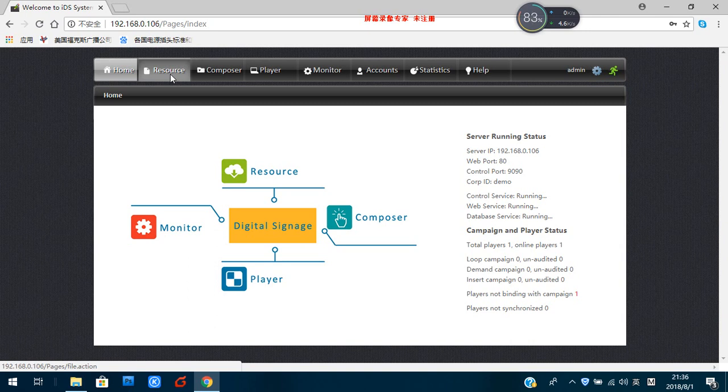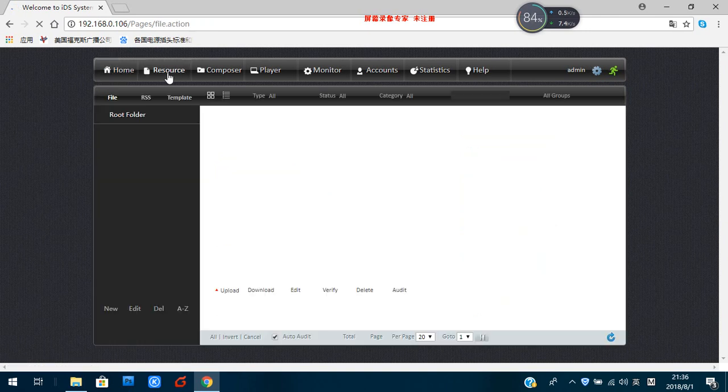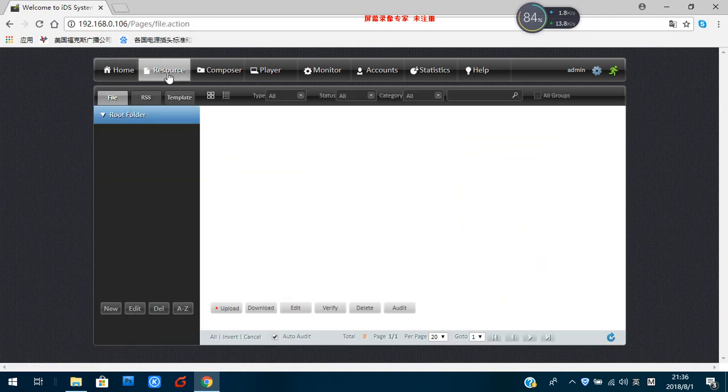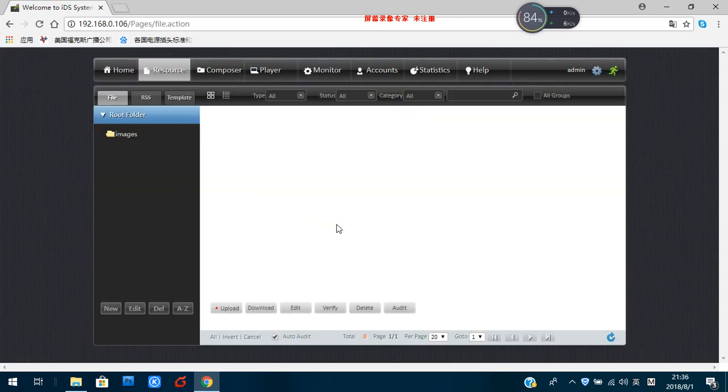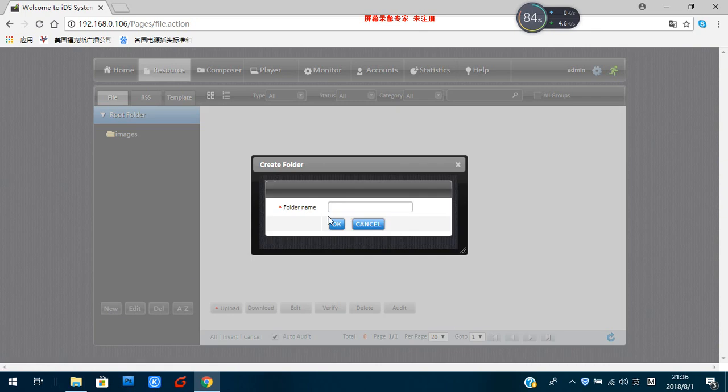All right, so let's move on to Resource. Resource is where you put all the images, videos, music, and audio files, so that you can use them when you compose a campaign, right? Here, we can create a few folders. Like this folder, name it Images. Okay, Video.